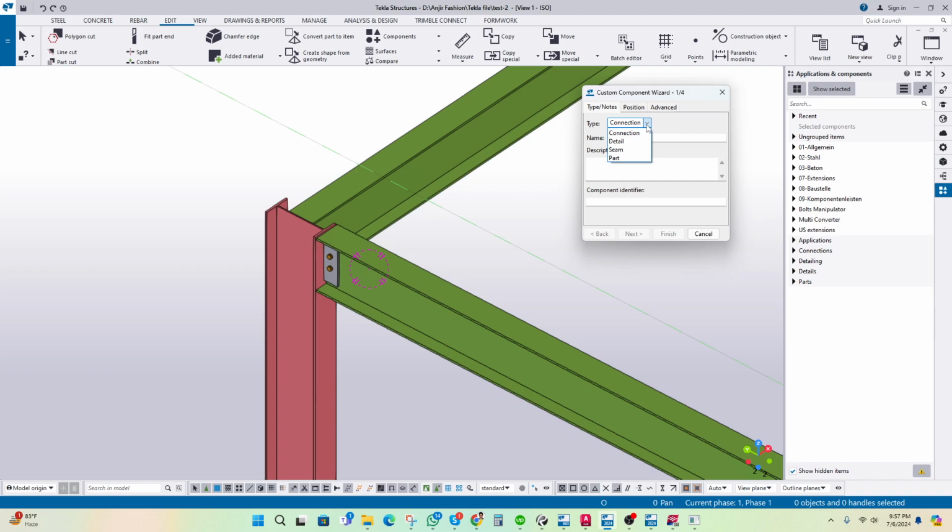Sometimes when we make a connection we will select connection. When we make a detail, because some Tekla versions don't have the option to make a block like AutoCAD, for example, when you want to block something, we make a detail or a part. But right now we are just working with the connection. Then we select the connection, and we will give the connection name.